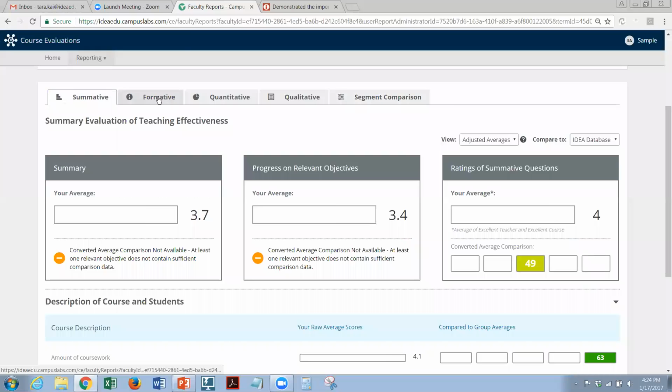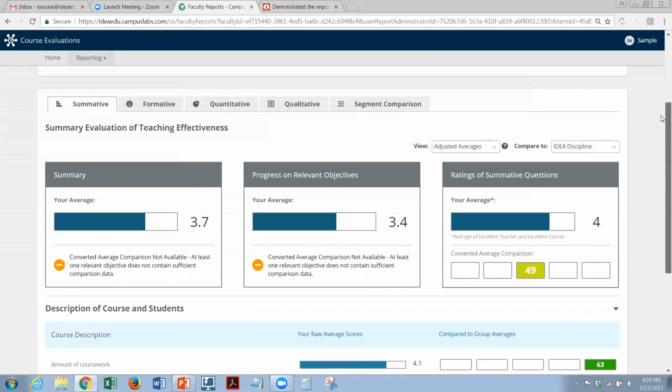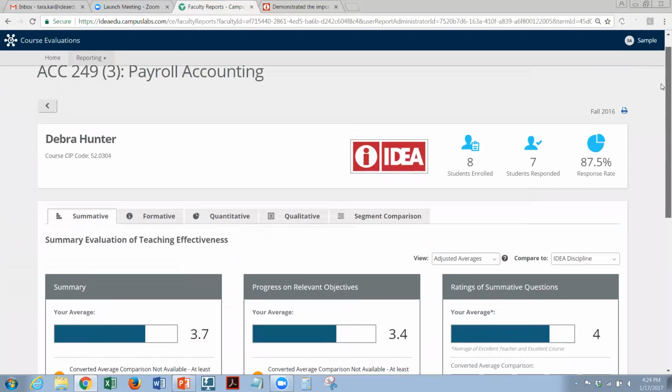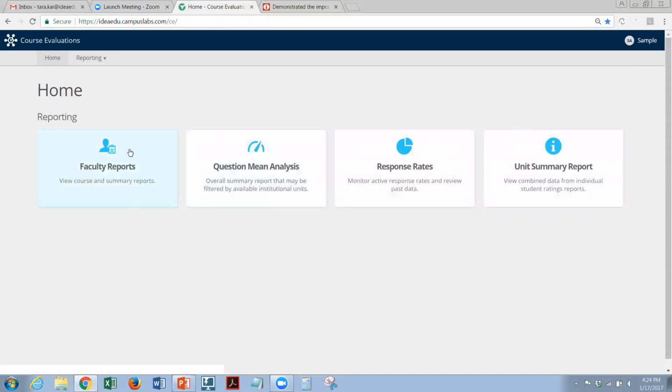So these are basically the 5 tabs on an individual faculty by faculty level. So the next section I'd like to show you, so this is individual faculty reports and also the summary reports for faculty. I'm going to jump over to this one, the response rates.